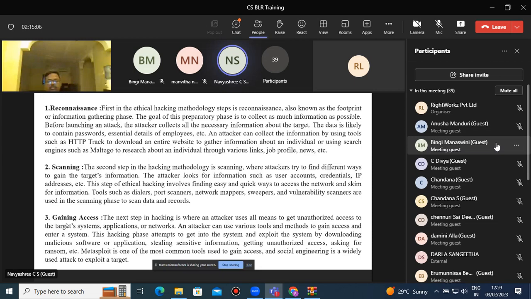The second step in the hacking methodology is scanning. Attackers try to find different ways to gain the target's information. The attackers look for information such as accounts, credentials, IP addresses, and so on. This type of ethical hacking involves finding easy and quick ways to access the network and information. Dialers, port scanners, network mappers, and sweepers are used in the scanning phase to scan data and records.